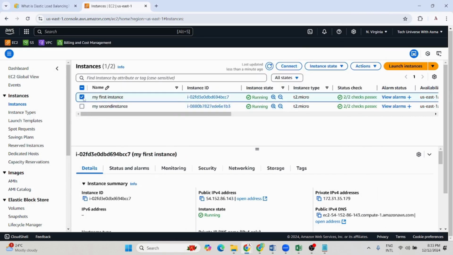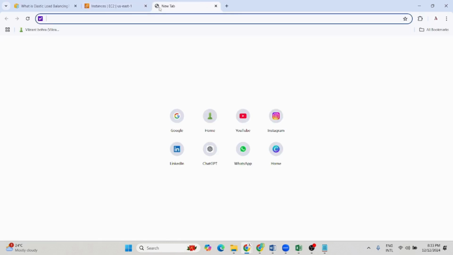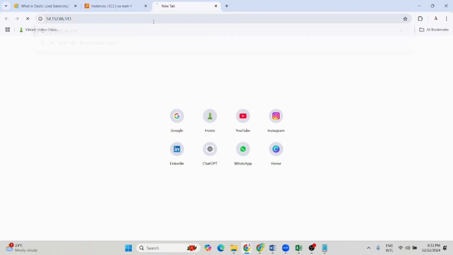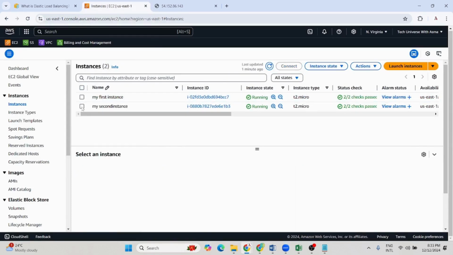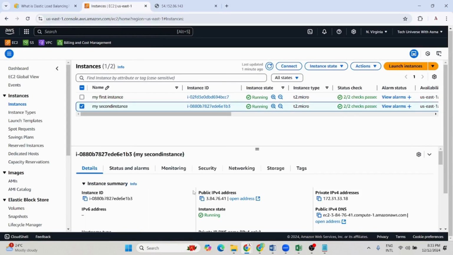Now we will click on my first instance and get the public IP of this instance. We will copy this, open a new tab and paste it. So it is saying hello world from the IP. It is basically bringing in the host name from my first EC2 instance. Then we will go and see what the public IP is for my second instance.